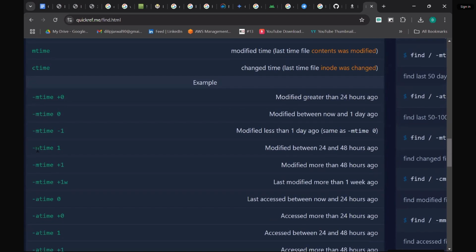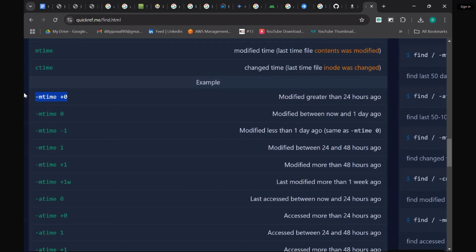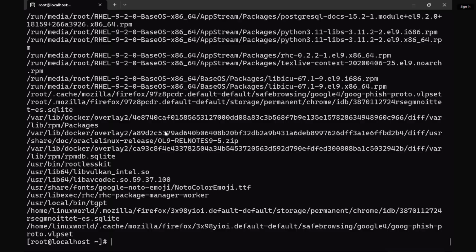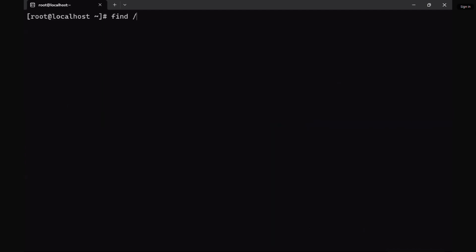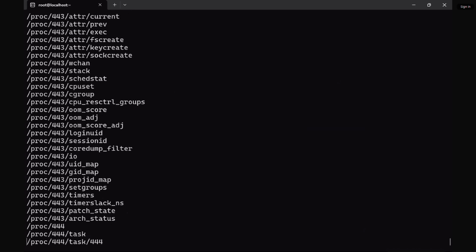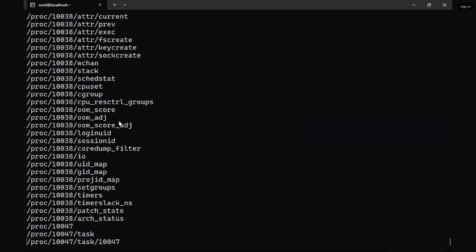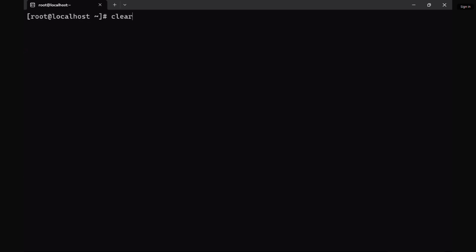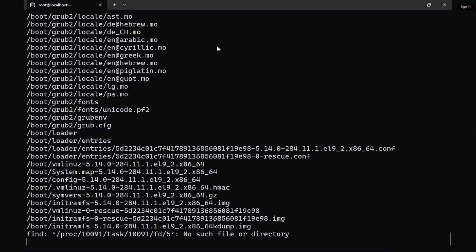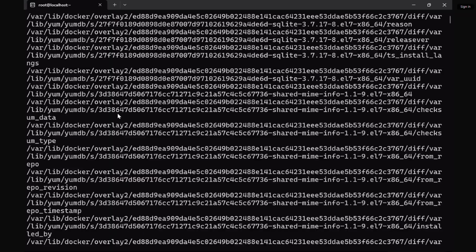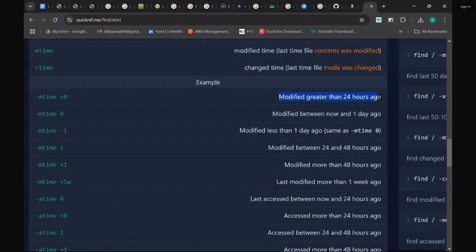Let me show you. Modified greater than, so you can use mtime in the find command. Let me use it in the slash folder, atime is 24 hours ago. So it will print the plus 0 mtime. I think they run the mtime command differently. Okay, so it will show all the files. What is meant by 0? Modified greater than 24 hours ago. Okay, modified between now and 1 day ago.